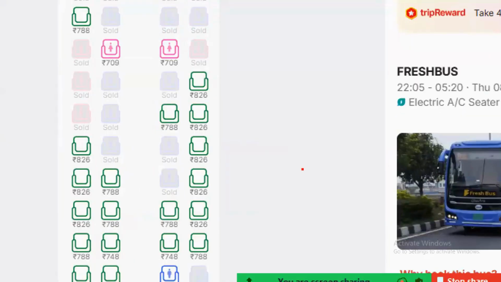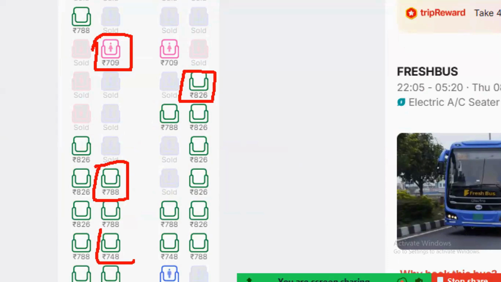Okay, now observe. Small line, guys. Tell me, what is the ticket cost of this particular seat? 709. Very good. What is the ticket cost of this particular seat? 826. Oh, super. What is the ticket cost of this one? 788. Is this a different bus or the same bus? But the ticket cost automatically changed. Why? The seat changed.